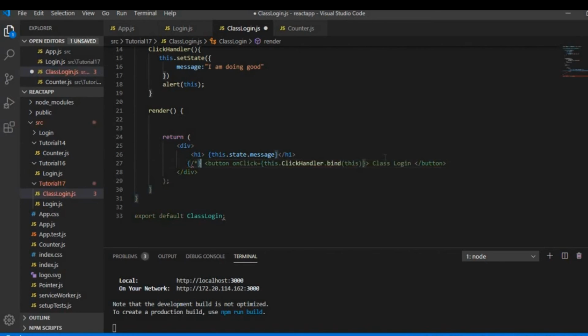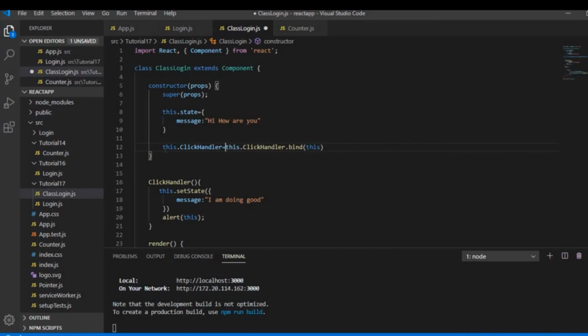So this is one approach, and the second approach is you can bind this event in the constructor itself. So how to do that? I'm just copying the code which I have written for the first tutorial. After setting the state message, I'm going to write this dot click handler equal to this dot click handler dot bind, and in that I'm passing this.